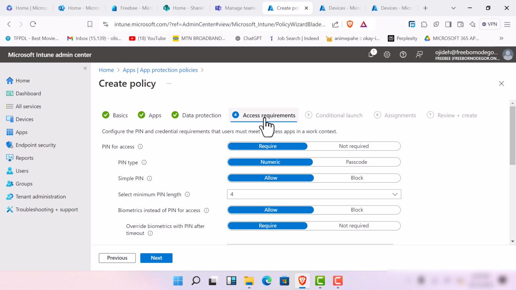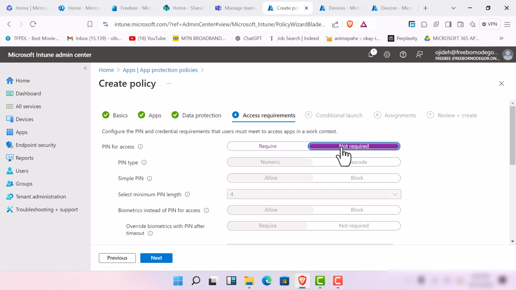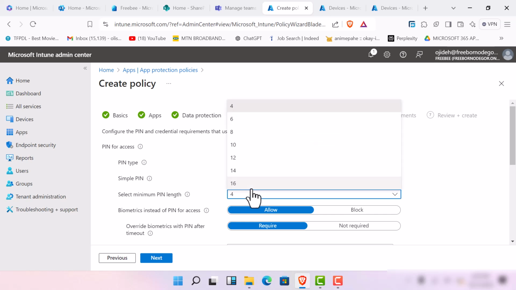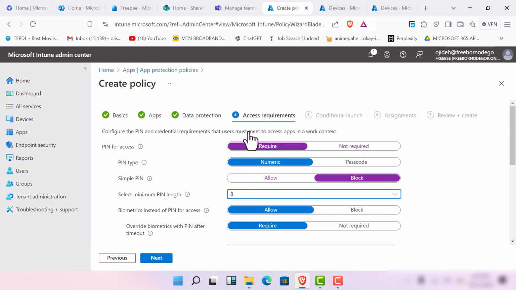So we are now on access requirements. For now, pin access not required, or you can say required. Passcode, numeric. Simple pin, no simple pins. Minimum pin length should be 8 for maximum security in our organization for this client.